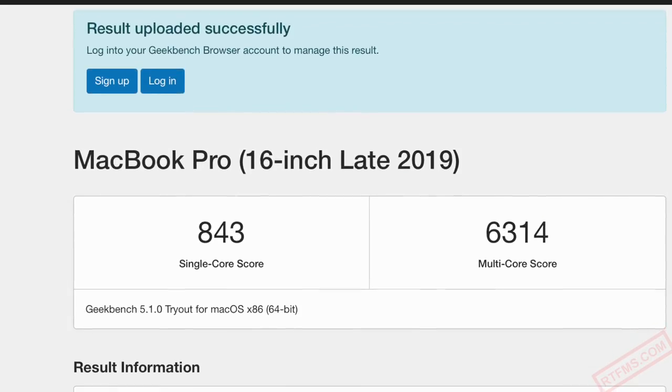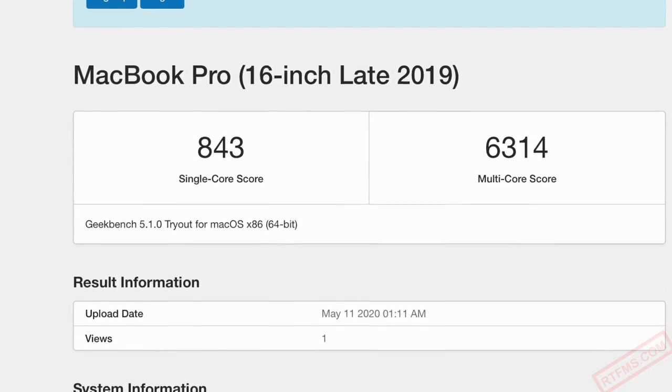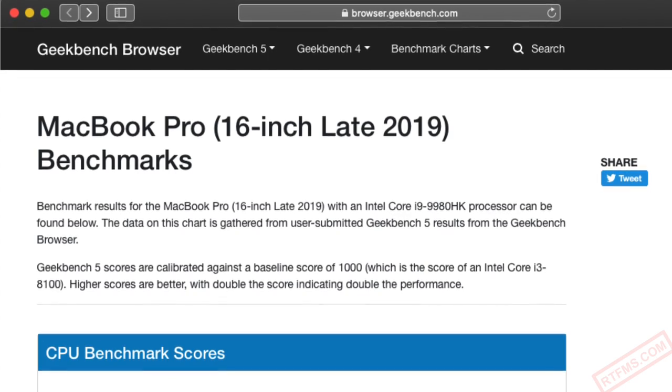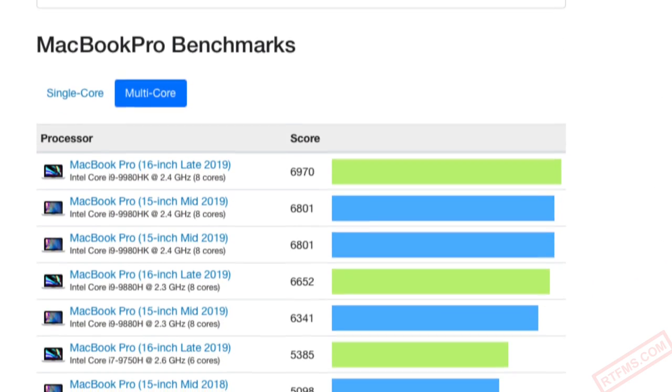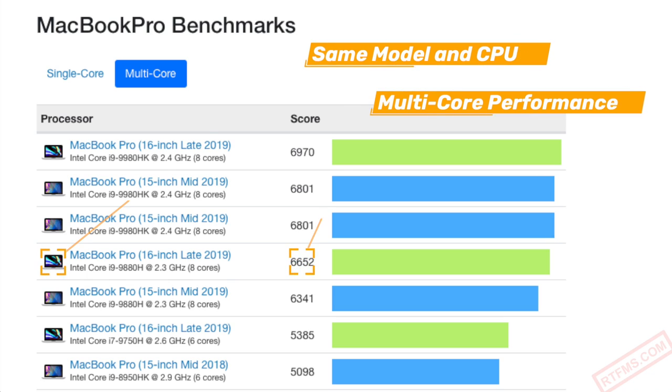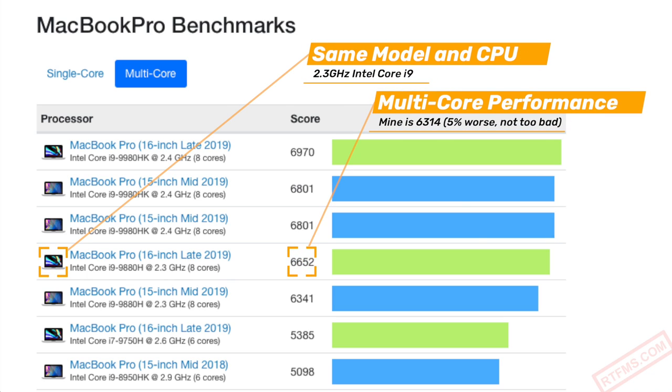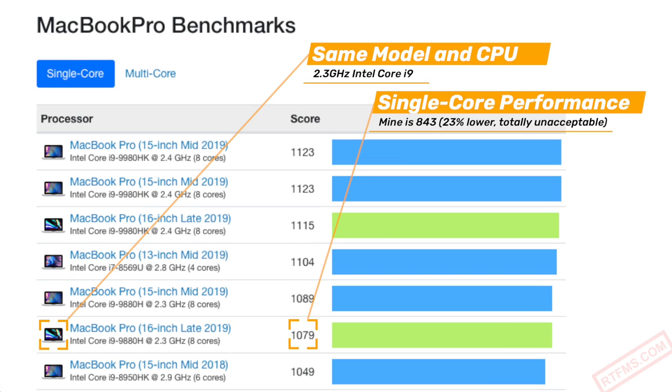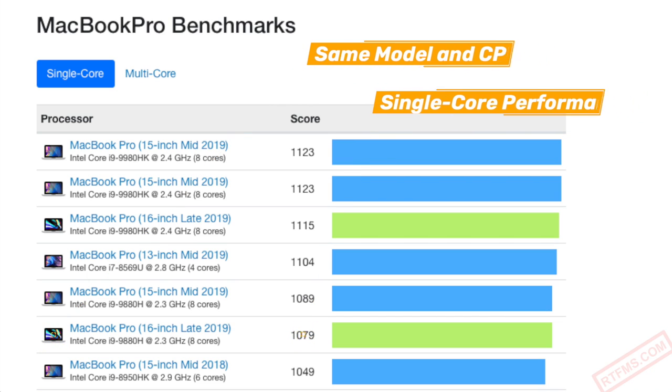Just look at these numbers. 843 in the single core test and around 6300 in multi-core. If you check the Geekbench browser for this specific model, you'll see that the average for the CPU is supposed to be around 6652 in the multi-core test and close to 1100 in the single core test. That's approximately 23% higher in the single core test compared to this laptop.